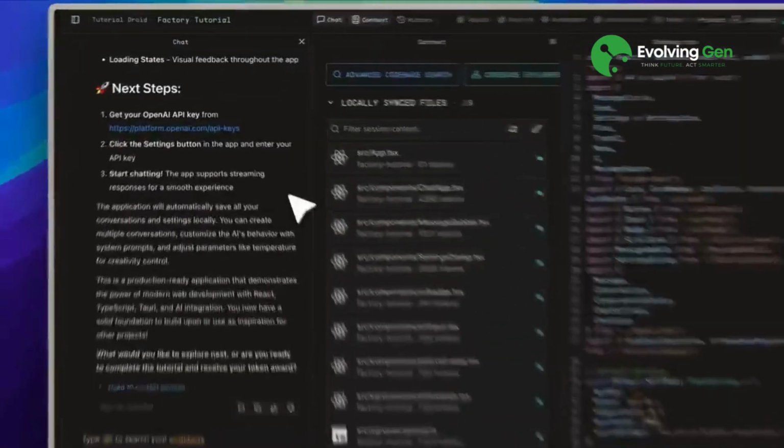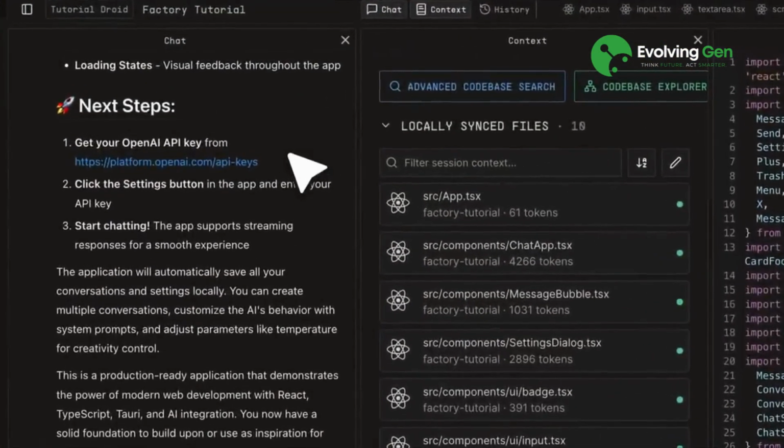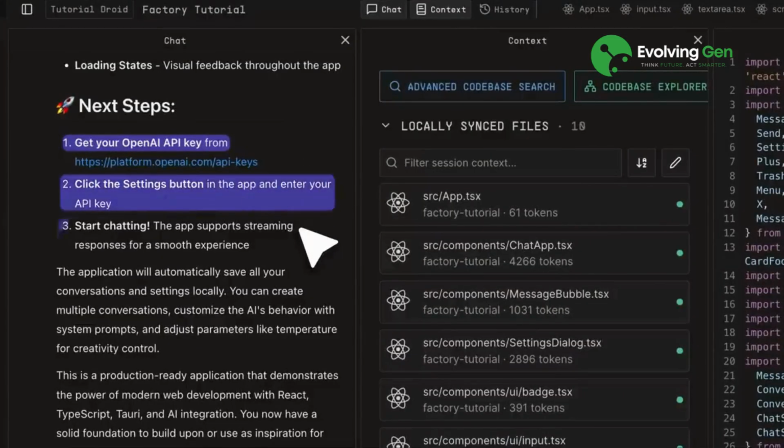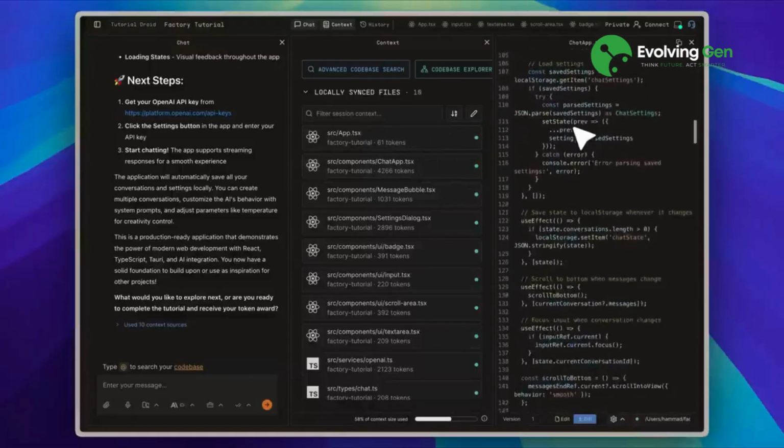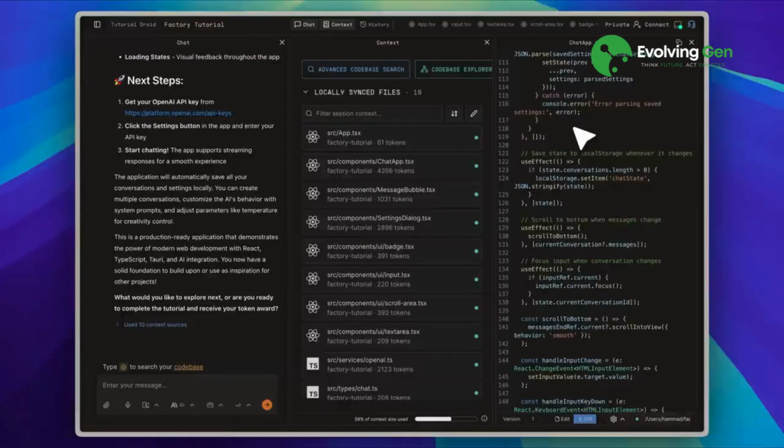It built the application, and now it is instructing us to go ahead and get our API key from OpenAI. After obtaining the key, we simply need to click the settings button inside the app, paste the API key, and begin chatting. Before continuing with the app, I want to show you the files that were modified. The preview appeared right beside them, and I could see the files updating in real time.